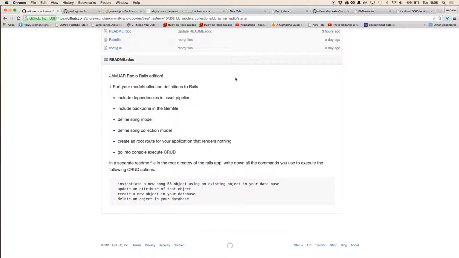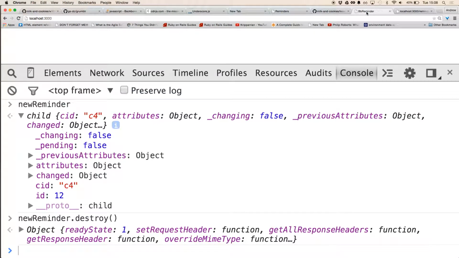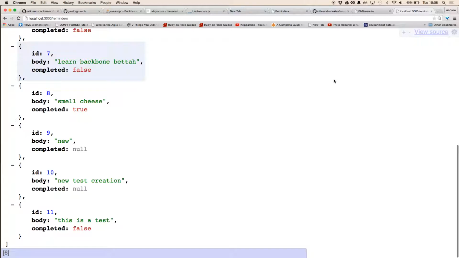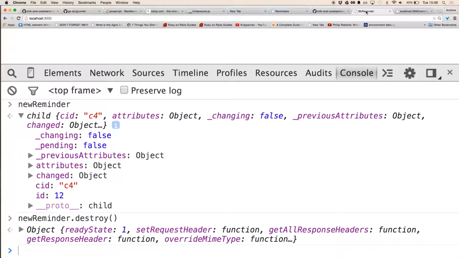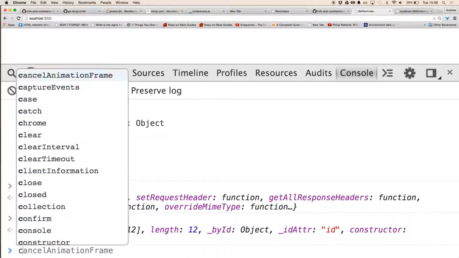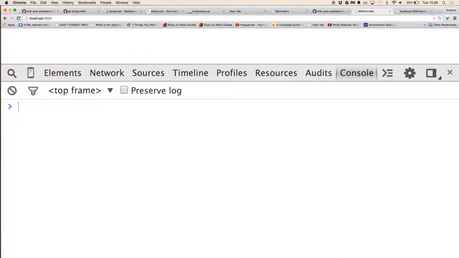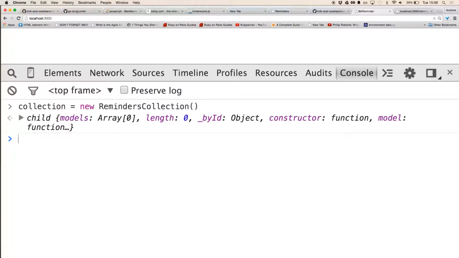One thing I wanted to show you guys. Just like Active Record, if we go into here and I hit refresh, I know that we have 11, because we just deleted the last one. Notice that we have 12 here. That's interesting. I'm just going to do a new collection, reminders collection, and then collection.fetch.